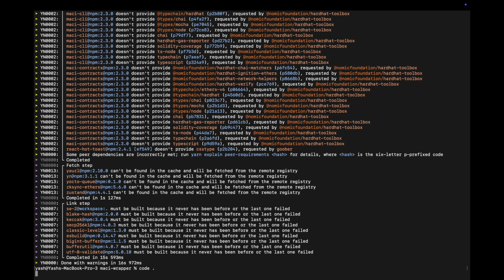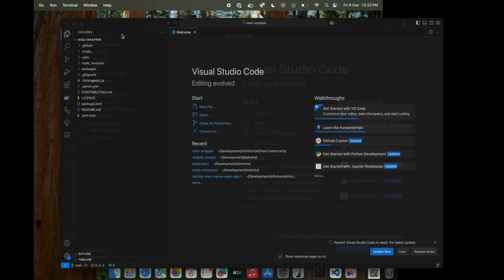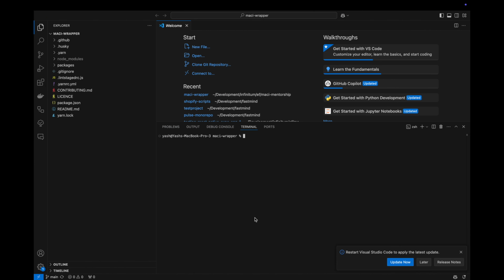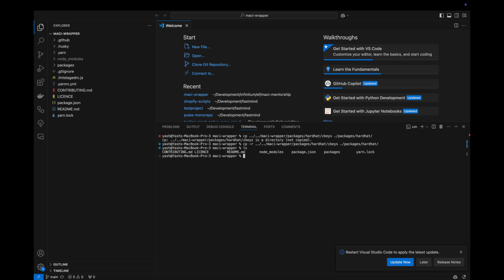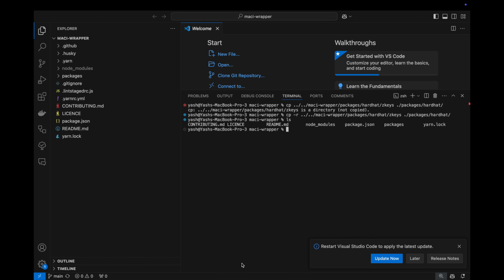I'll open this in VS Code and copy the zkeys. Maci wrapper, packages, hardhat, zkeys to packages, hardhat. Okay. Let me also increase the size of the screen.